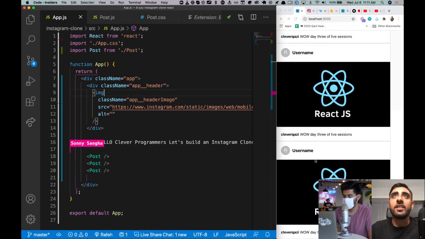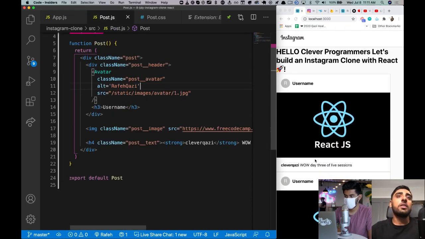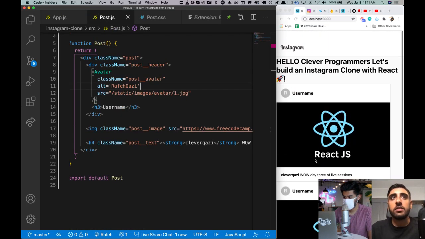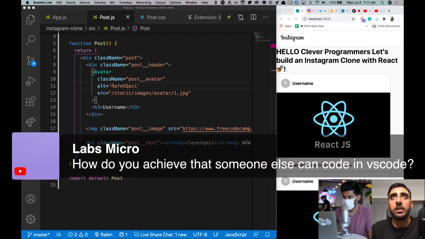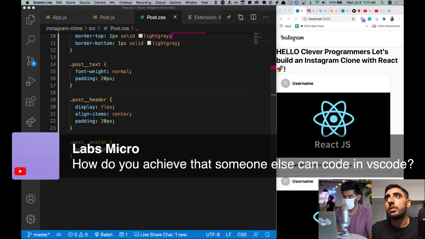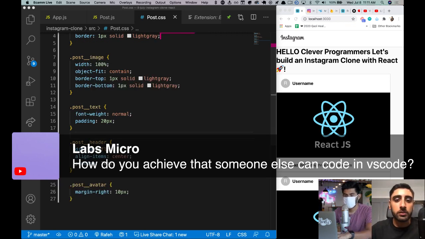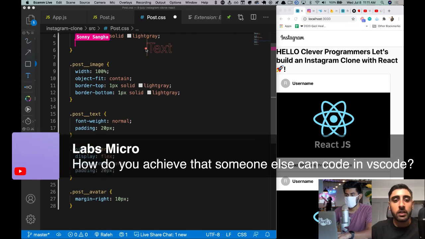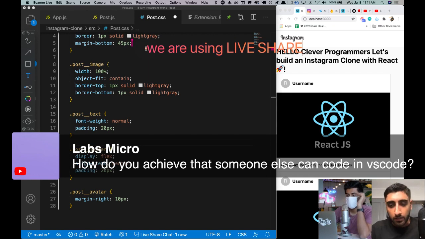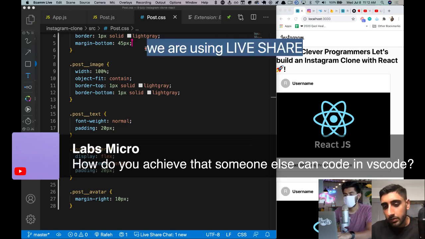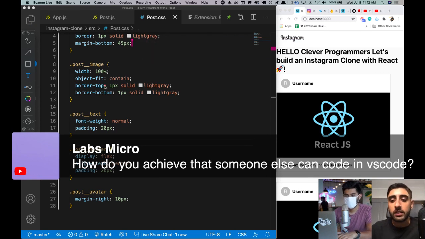That is clean. So now we want to sort out the spacing, right? If you notice on Instagram, they have these nice little spacing gaps between each one. So to do that, we're going to add to the post, the actual container itself, a margin bottom of 45 pixels. And as soon as I click save, notice on the right, it just added that little bit of space underneath it.